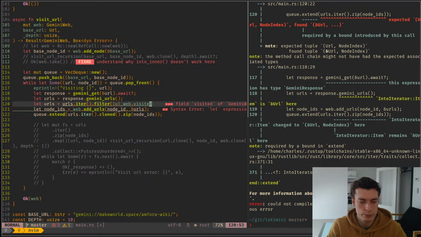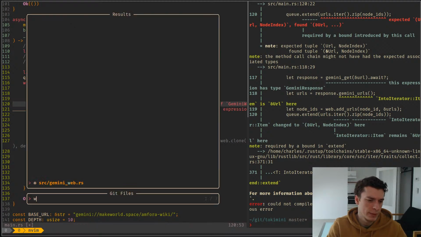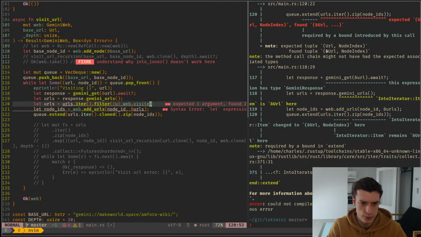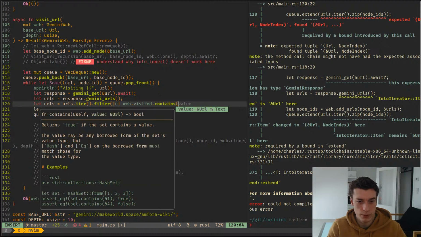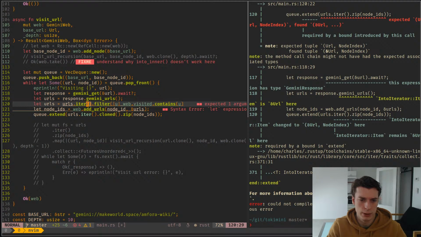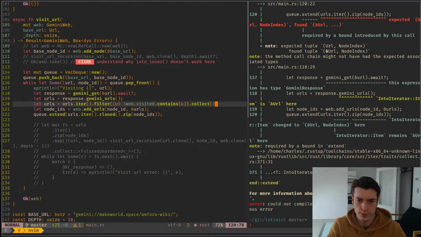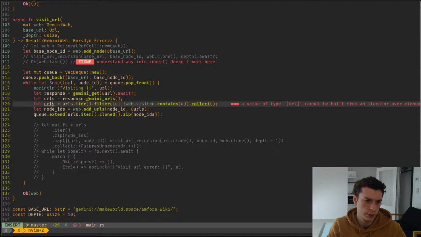Web, where is my visited? Okay, let's just make it public because I'm just trying to make this work for now. Contains, contains URL, and we want it to not be contained. Collect, and we want to collect that into whatever it was before. Just Vec. What does this return? Vec URL can be the same, I guess.